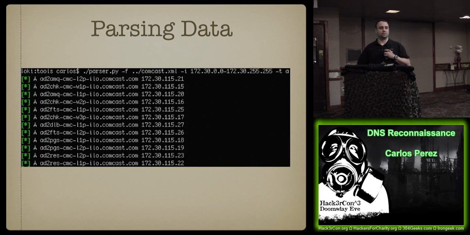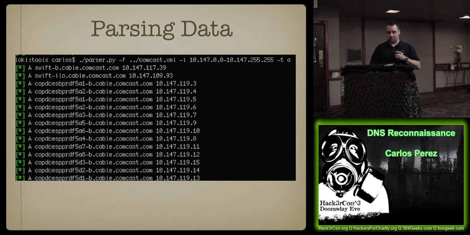So that information is quite useful if I need to use it. I'm able to parse very large data sets with it. Here we have an example of other internal records for other servers that Comcast sadly exposes out to the internet, that they're leaking. Here's that example. This one is the 10.147 range.